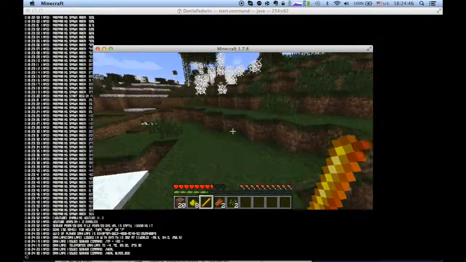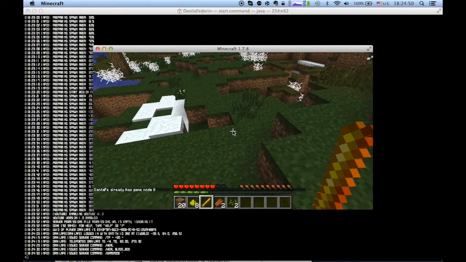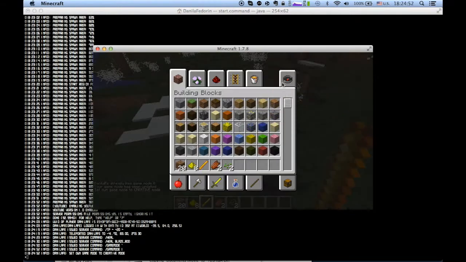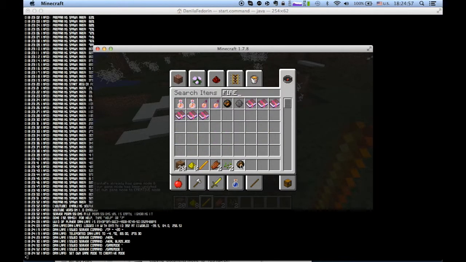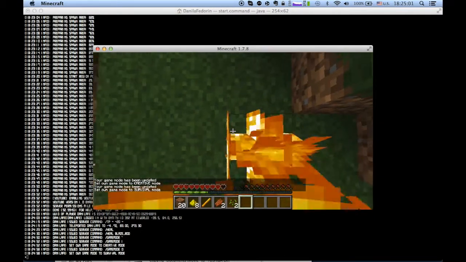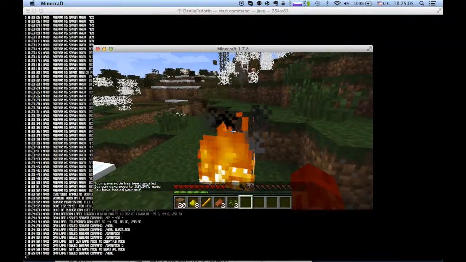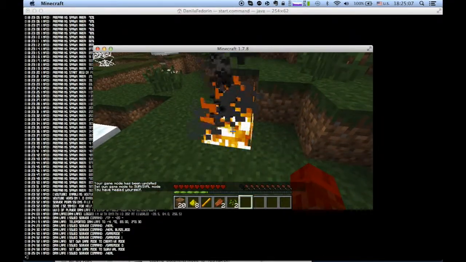So yes, this is how you heal a player. And I haven't actually shown that it puts you out. Let's get a blade. No, fire charge. Fire charge is good. Game mode 0. Let's burn ourselves a bit. Are we on fire? Yes. Heal. The fire's out. We don't burn anymore.